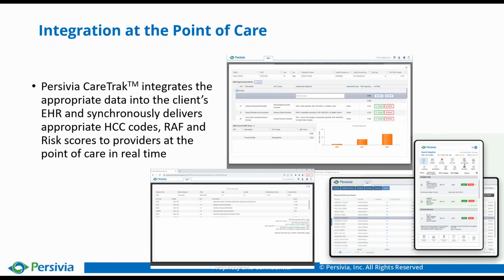I'm just going to talk about NLP in our products and how NLP has helped with integration at the point of care. So with the Persivia CareTrack, this integrates appropriate data into the client's EHR, and at the same time delivers appropriate HCC codes, RAF, and risk scores to the provider at the point of care in real time. There is no need for the provider to log into a separate platform, as CareTrack provides all of the clinical insights seamlessly at the point of care alongside the provider's EHR workflows. It's used as an extension while the provider has the patient's record open.